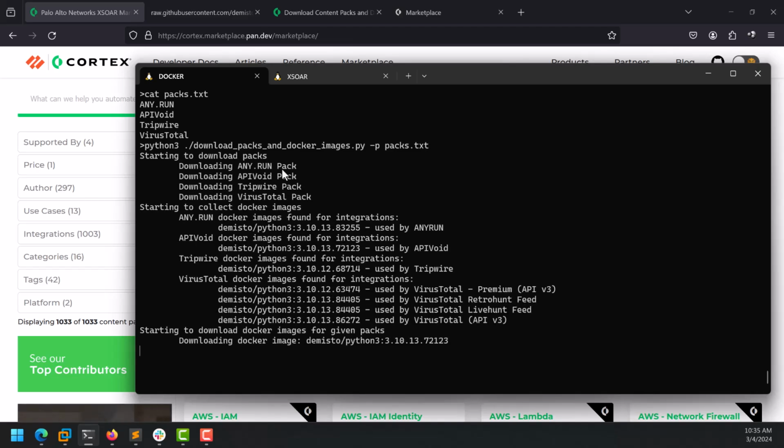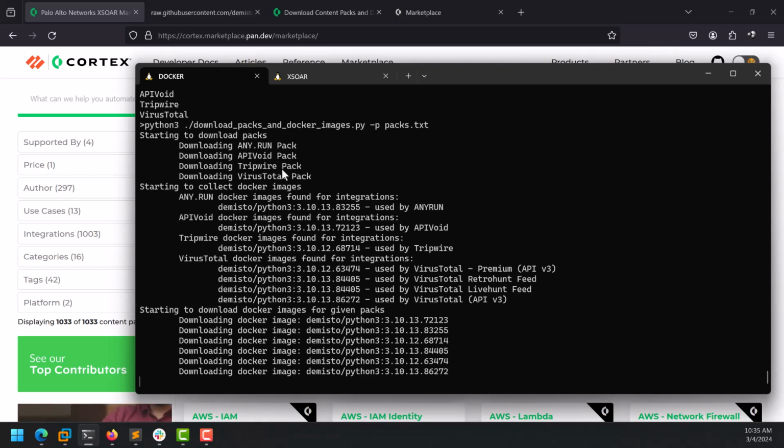And while that's downloading, one thing that's important to note is you have to have Docker Desktop installed and operational on your Windows workstation if you're doing this on a Windows machine. If you're on Linux, you need to make sure that Docker CE is installed.